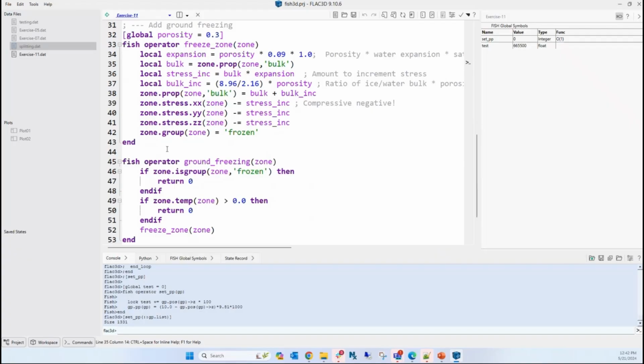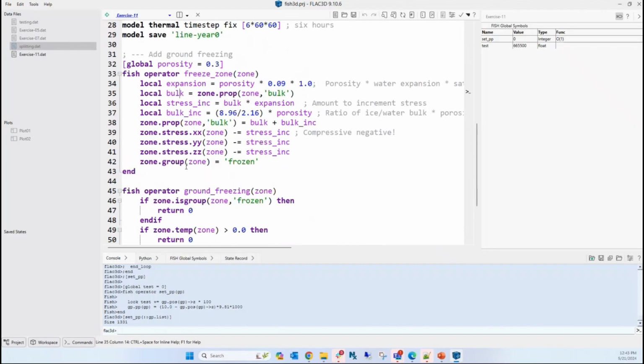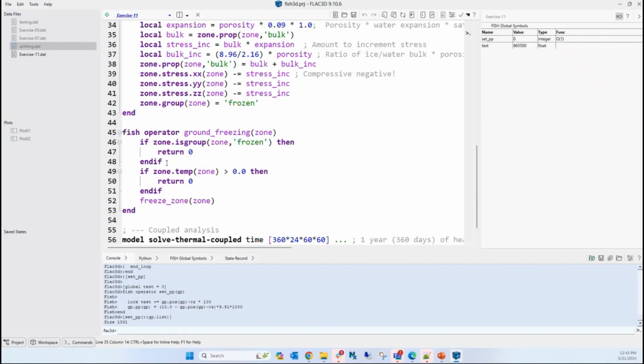So this is one operator. And then the second operator is here. It checks if this group is already frozen. If the group is already frozen, it doesn't need to do anything. We can skip this. So it just returns 0. If the temperature is greater than 0, we don't need to do anything. It just returns 0. So if we get to here, it means that it's not already frozen. The temperature is less than 0. I'm going to call this function, which is going to change the bulk modulus and also change the stress because the ground just became frozen.